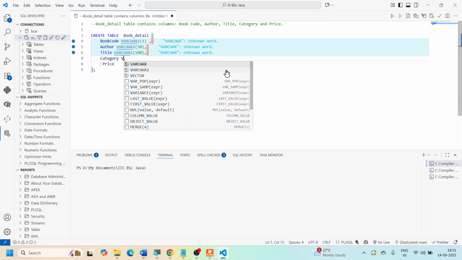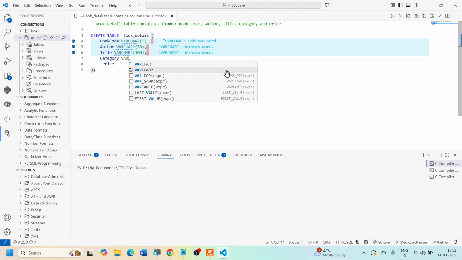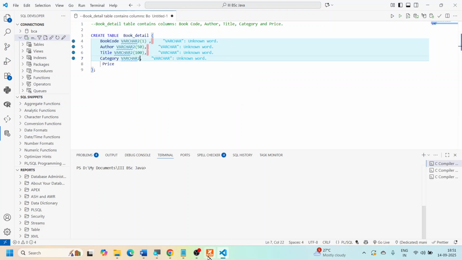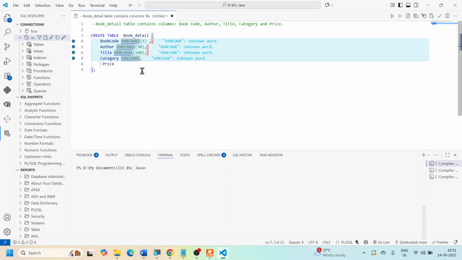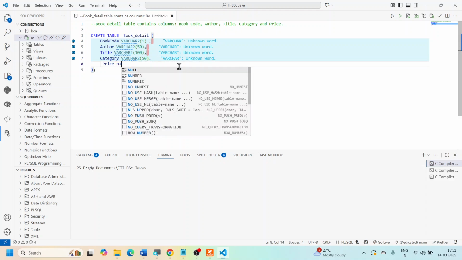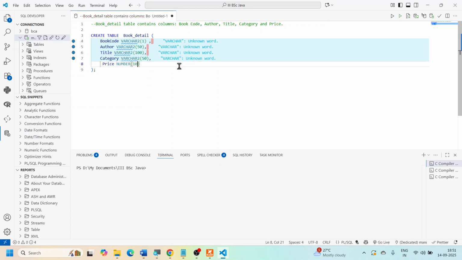Then we have the category. If you notice over here, they have specified the categories: novel, technology, commerce, science, arts, and so on. So let me take the category as maybe 25 or maybe 50. I'll take it. And finally, we have the price. I'm going to take the price as a number, let me take it as 10,2. So I have my table ready with me.